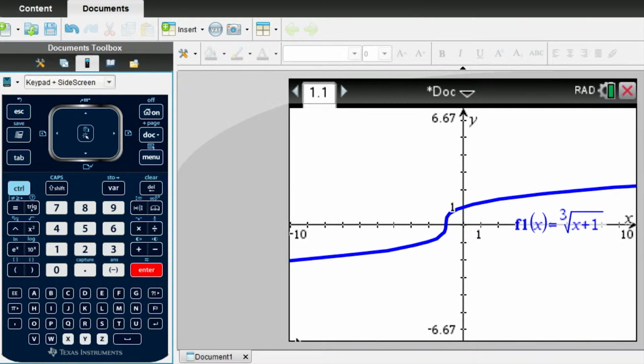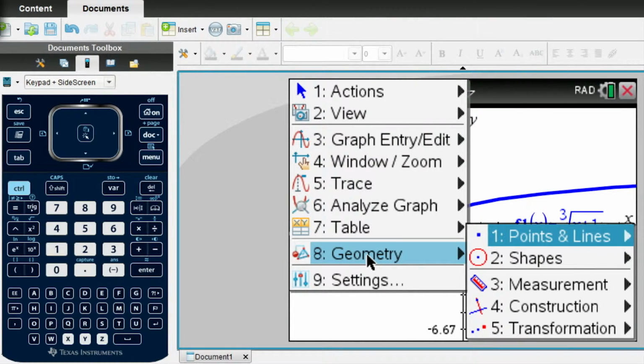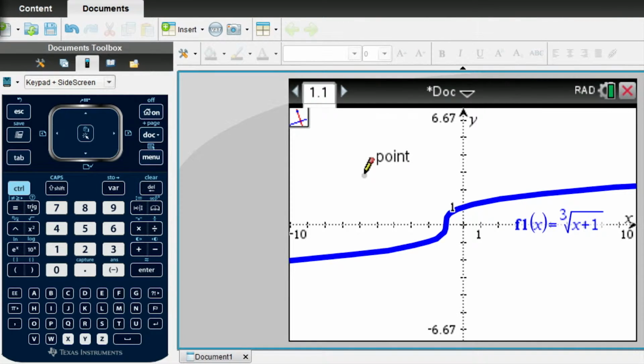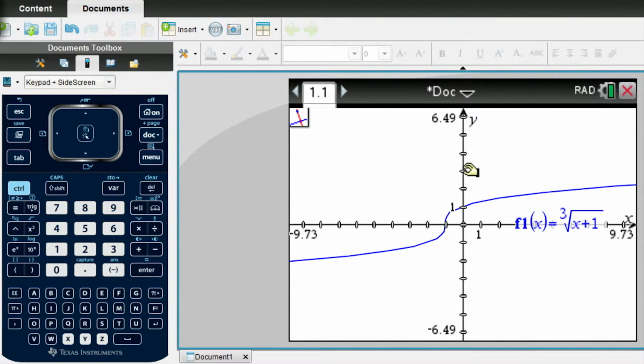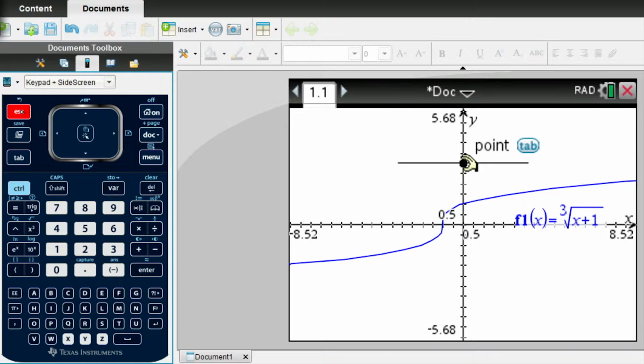So I'm going to create a horizontal line on my graph, and I can do that by going to the menu, going down to Geometry, and I'm going to do what's called a construction here, and I want to do a perpendicular line. That way I can guarantee that this line is horizontal. I'm going to do a perpendicular line to the y-axis. So I click there, I put a line there. I'm going to turn that tool off.